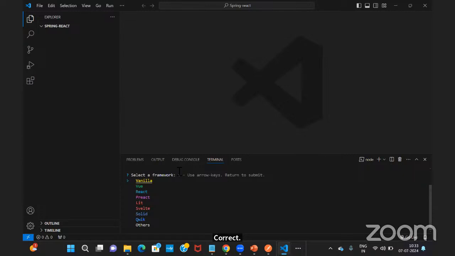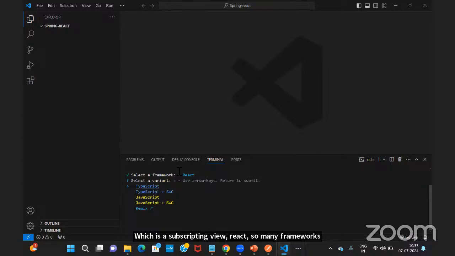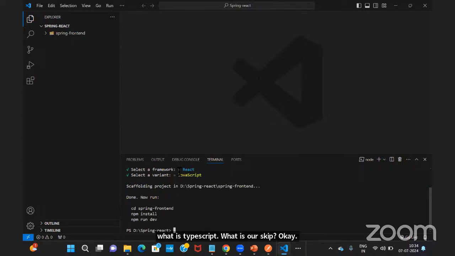Now it will ask which framework you want to use. You can use vanilla JavaScript, which is plain JavaScript, or Vue, React. So many frameworks are there. I want to use React. Now it asks if you want to use TypeScript. I've already told you what TypeScript and JavaScript are. So now you want to use JavaScript. Now it is telling me done. I have done everything for you.